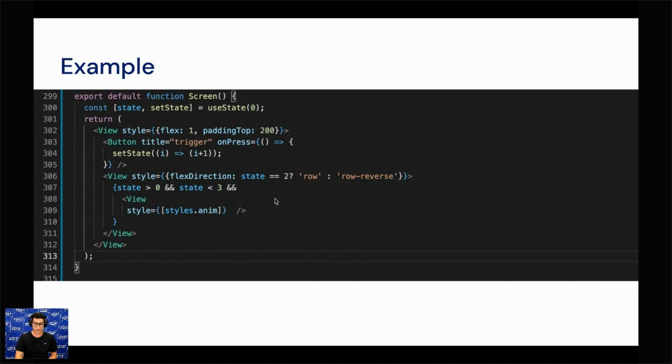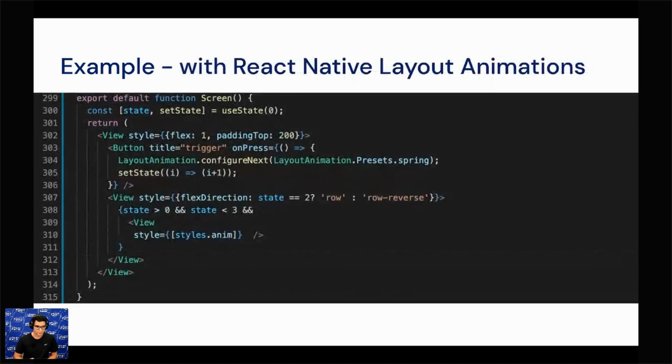And let's add here layout animations from the React Native library. So it's enough to add this line, 304. Can you see my mouse on the screen, my cursor? I'm not sure if I can point you some things or it's not visible for you.